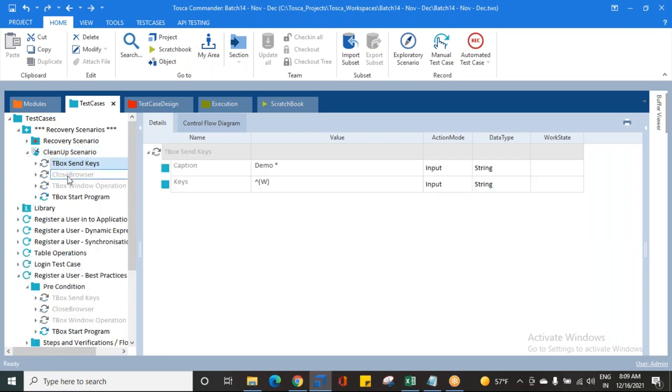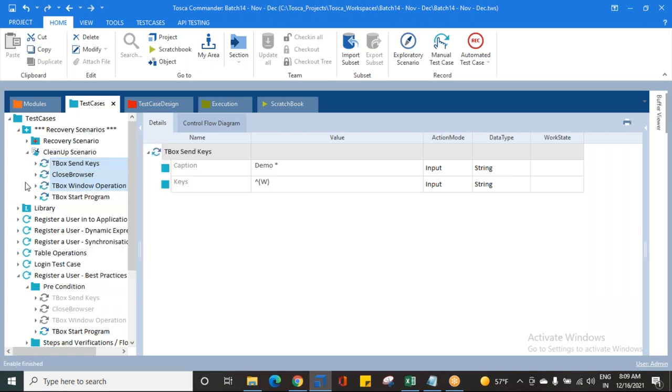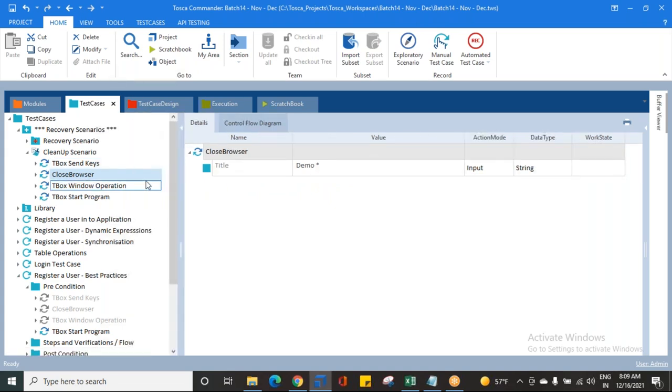Simple. My cleanup scenario is also a group or collection of test steps, right, which is used to clean up the mess created by this recovery scenario, and my cleanup scenarios will come into picture only when my recovery scenario is failing.